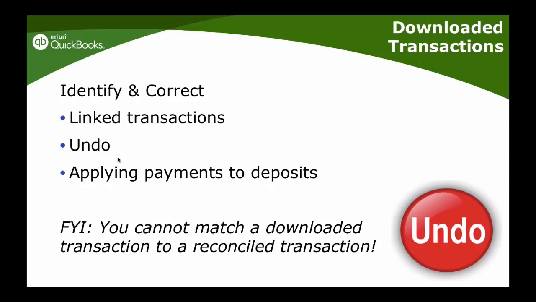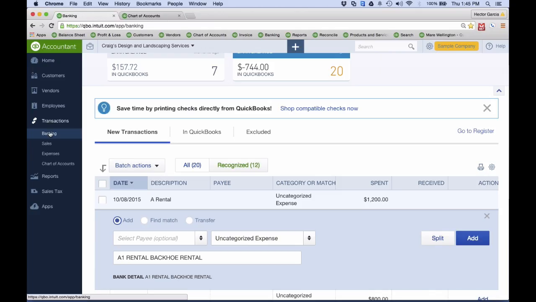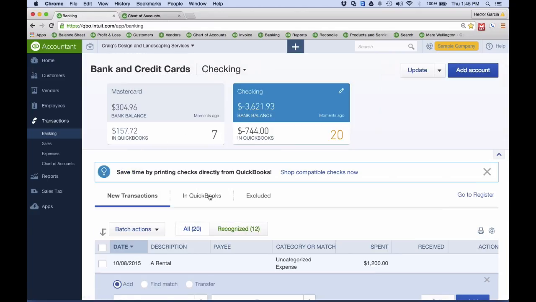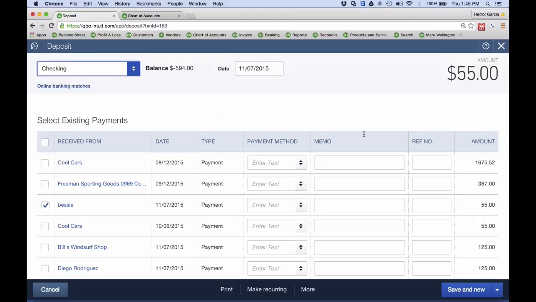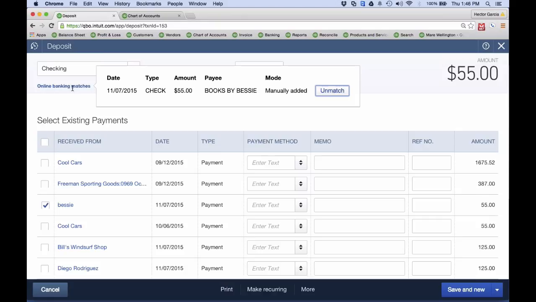All right. So the other important piece is, we showed you undo, we showed you apply payments to multiple deposits, linked transactions. Something that I really like about QuickBooks Online, and sometimes when we're researching a transaction, is this: I'm going to click here on QuickBooks. When I'm researching a particular transaction and I'm trying to see if it is real, or if it's been matched correctly, here on the top it says online banking matches. So I can click on that, and it'll actually tell me what transaction in the bank it was matched to. And if for whatever reason it was matched incorrectly, I can click unmatch.